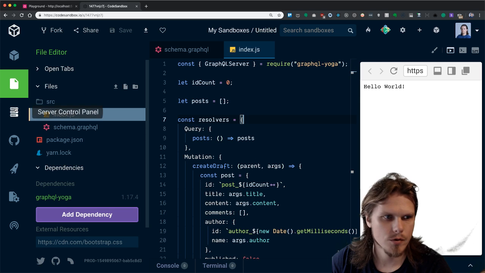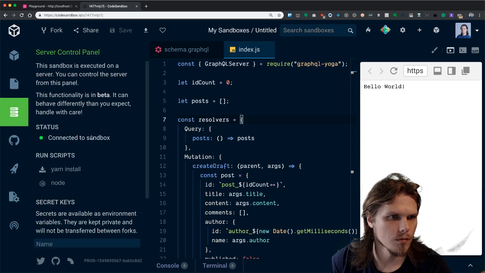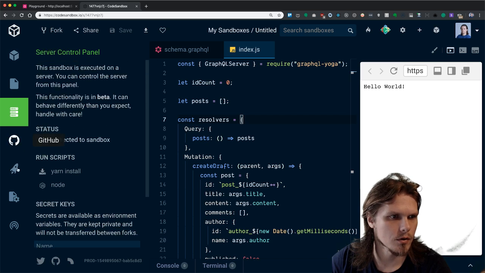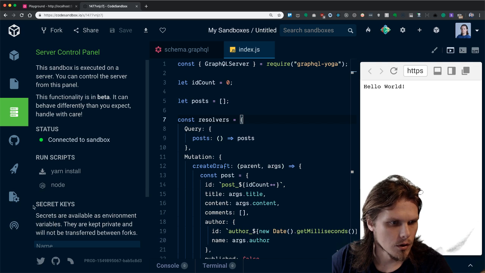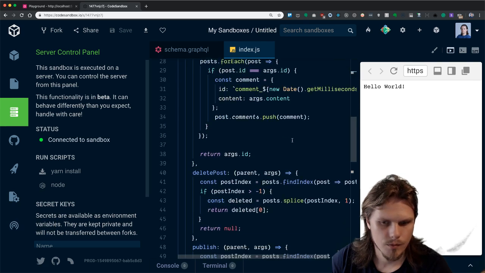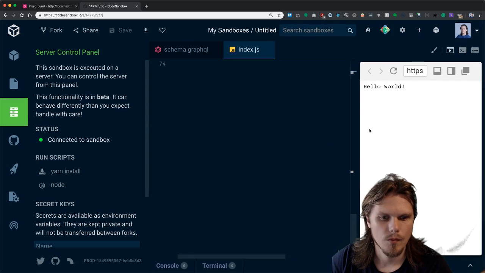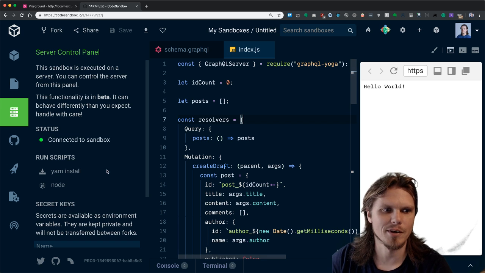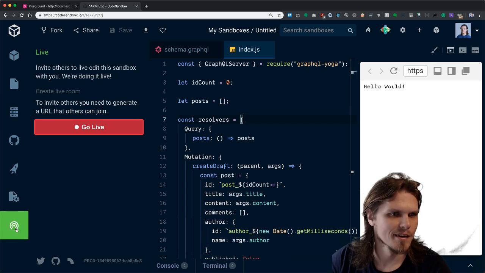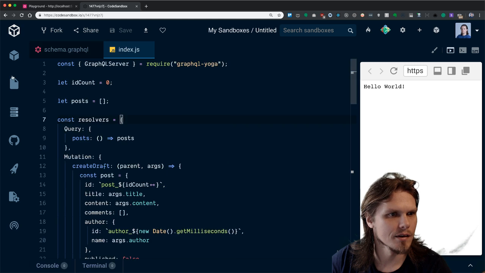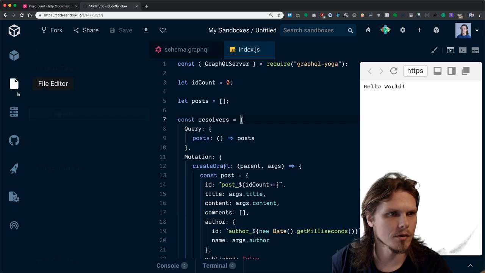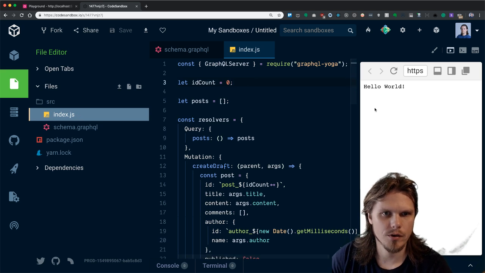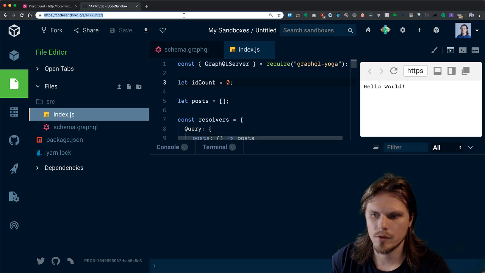Interesting. Okay, this is a server control panel. Okay, that was a bad idea, because I don't know how to run Node inside CodeSandbox. No, this is just for going live. Try to change something, maybe it will rerun.